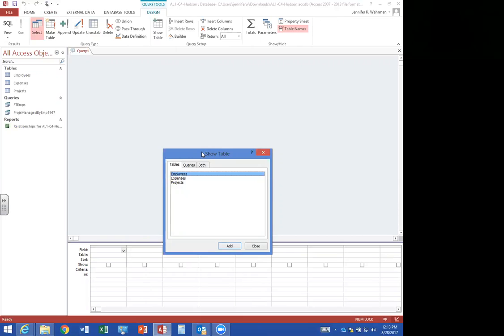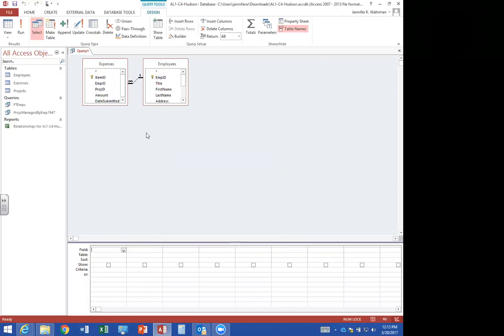12A tells us the expenses and employees tables are the 2 tables being used. I'm going to choose expenses first, then employees. If you accidentally already added them in the other way, it's okay. You just have to know which table you're using when you pull your fields out. So from the expenses table, we're using item ID, amount, and date submitted. From the employees table, we're using first name, last name.